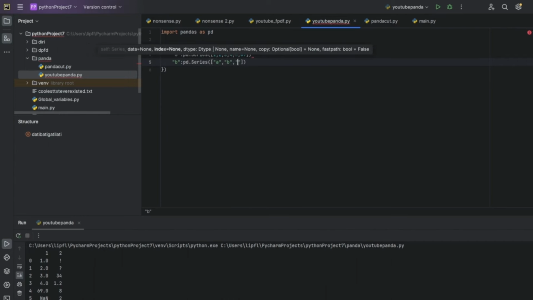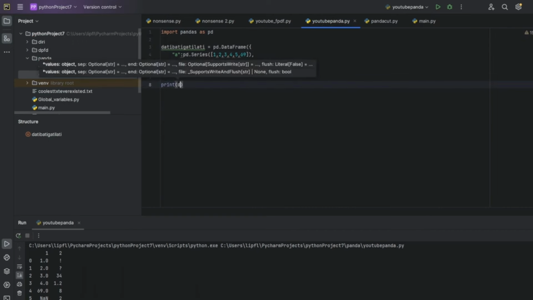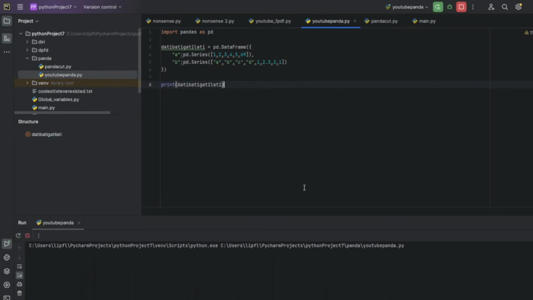Now let's make this series a little bit longer, because I want to show you something I already covered in a previous video, but it should also be a quick reminder. And I forgot a comma, not a point, a comma. Now let's print our cool data frame, which is called Dati Bati Gati. And as you see, this will be important later. It will automatically set our indexes 0 to 7. And because the first series only has a list with six elements, the second and seventh will get not a number, but the B list will get the values I wrote in the list.